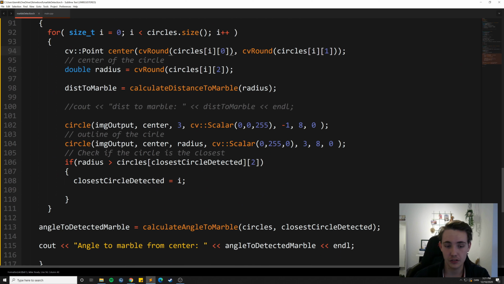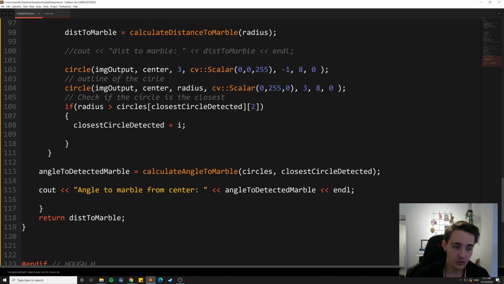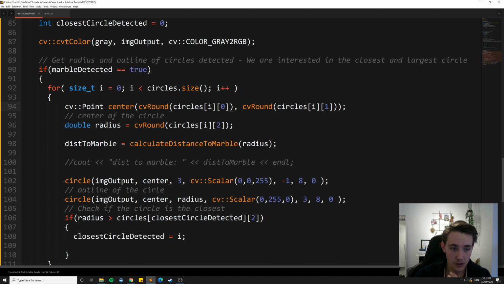And then down here we check if the circle is the closest. We say that if the radius is greater than the current closest circle's radius, then we set the closest circle detected equal to i, and then we know which circle is the closest one. Down here we also have this angle to the detected marble function, which takes in the circles that were detected and also the closest circle detected, and calculates the angle to the model. But let's start here with calculating the distance to the model.